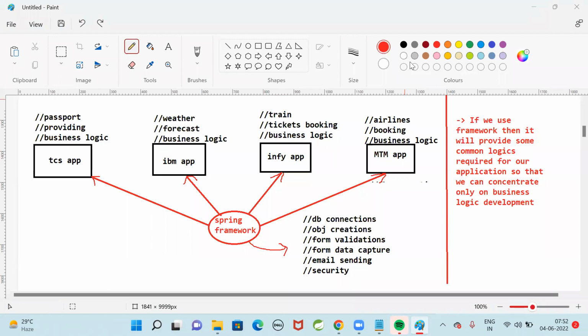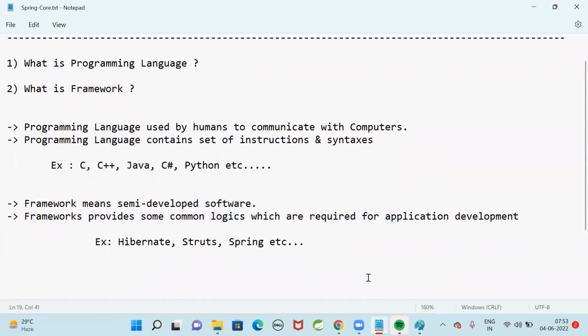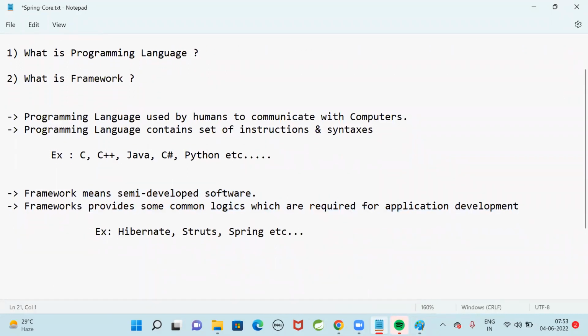Now, can you tell me what is a framework? What are the advantages of going for a framework? Come on, guys. Framework means semi-developed software. Frameworks provide common logics which are required for application development. If we use a framework, then we need to concentrate only on the business logic.